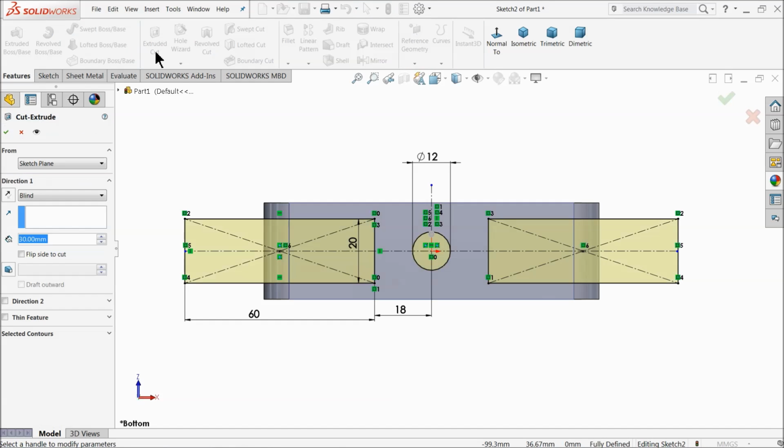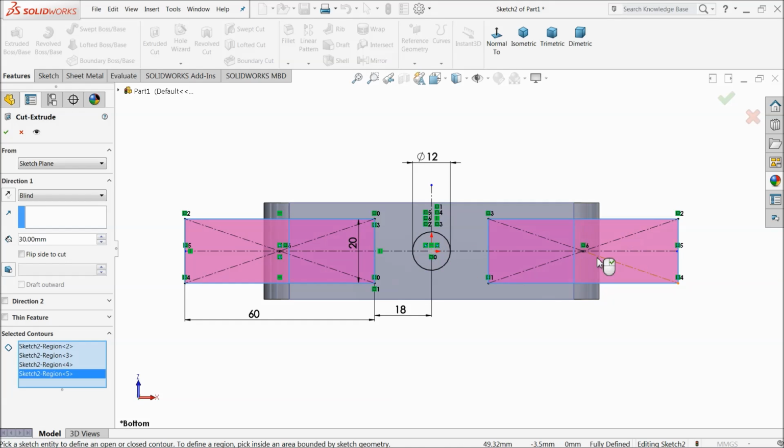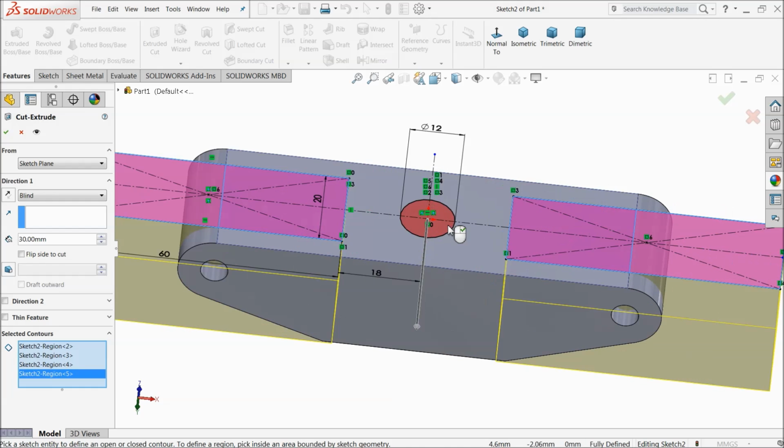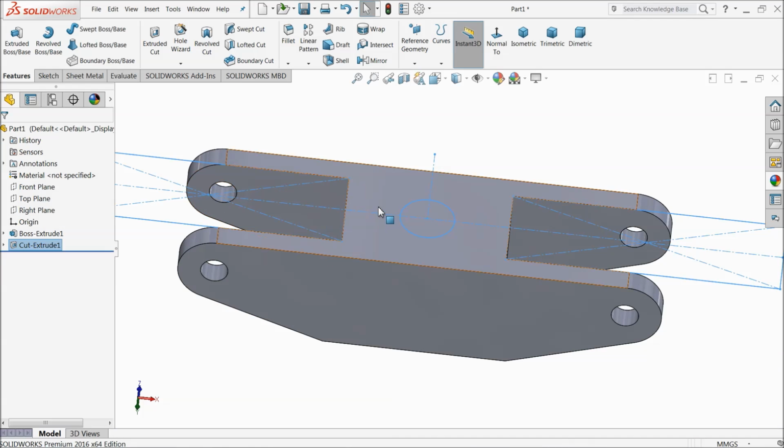Select here extruded cut, and here selected contour. This one unchecked. Sorry, this was checked already. Uncheck this one. Now see, we are going to cut only rectangle, not this circle, because circle we don't want to cut full. So through all. Now this rectangle only going to cut. Okay, that's it.